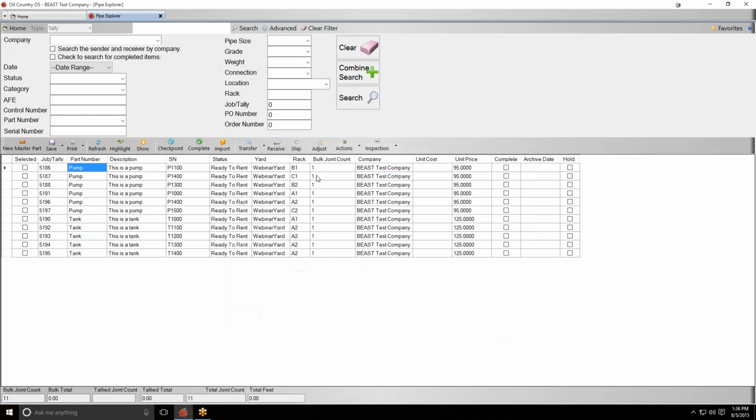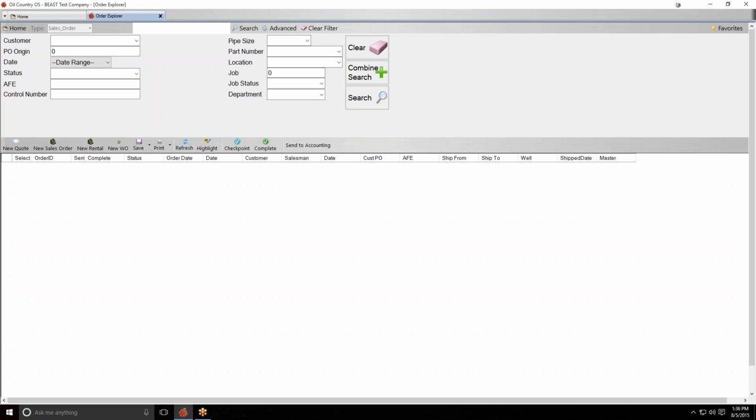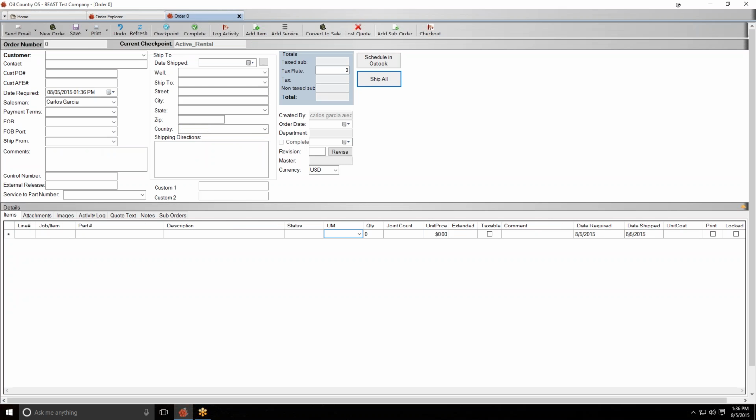All right, so to start off the rental workflow, we're going to start from the home screen, and it is essentially done in sales, because it is a sale of essentially a service, if you will. Having clicked that, you'll notice a few buttons in the middle of the screen: new quote, new sales order, and what we're interested in, new rental. So I'm going to go ahead and click on that, and it's going to bring up our rental agreement screen.